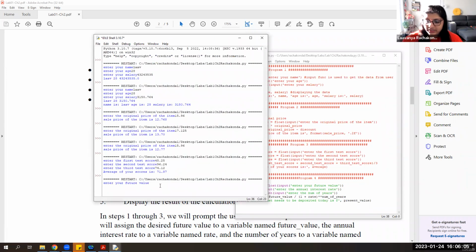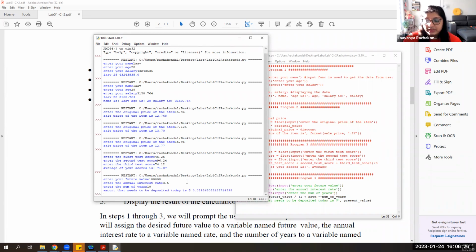Enter your future value. Let's say it's 100,000. Interest rate is, we are entering that in percentile. So let's say 3.5. Number of years is, let's say 10 years. So amount that has to be deposited today is this. That is because we have this wrong.